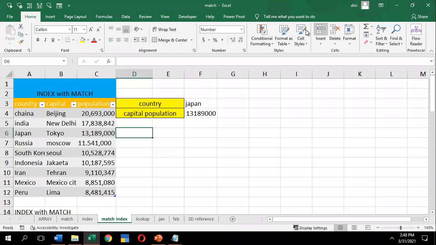So you know what is nested? In the same formula, if I have one more formula, multiple formulas in one cell or in one string, that is called a nested formula, a nested function. So let me show what the nested function will be with INDEX and MATCH.